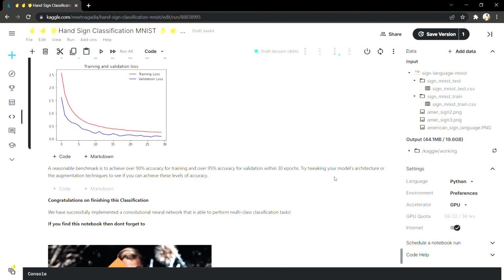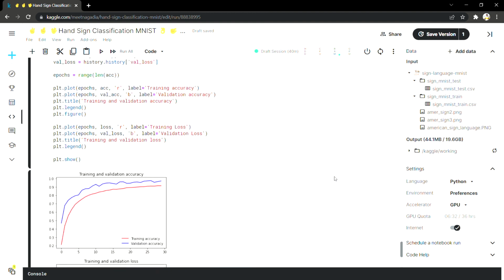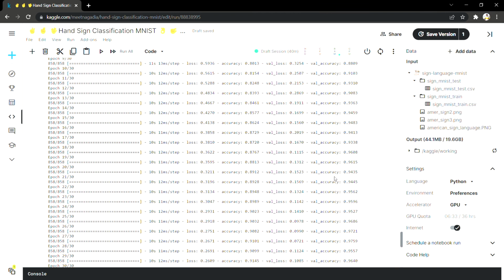So that's it, guys. This was all about hand-sign classification on the MNIST dataset. Hope you liked this one and found it interesting.